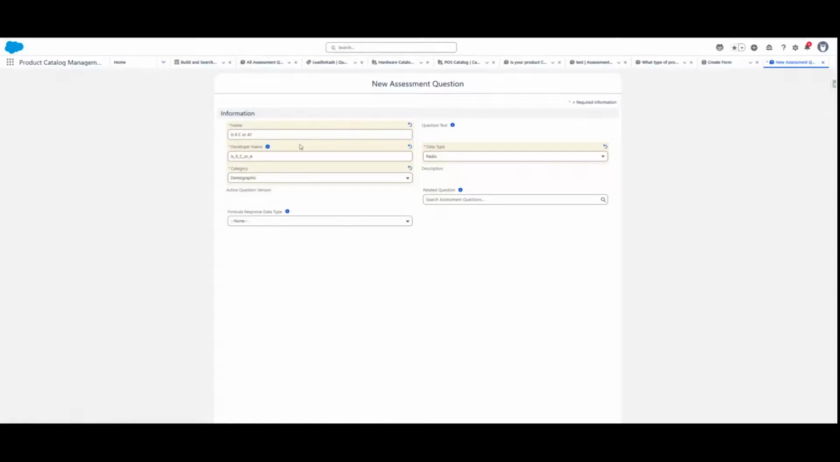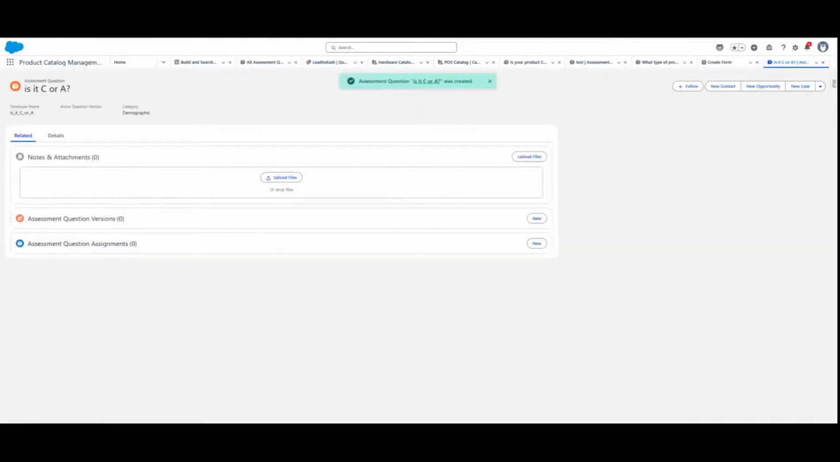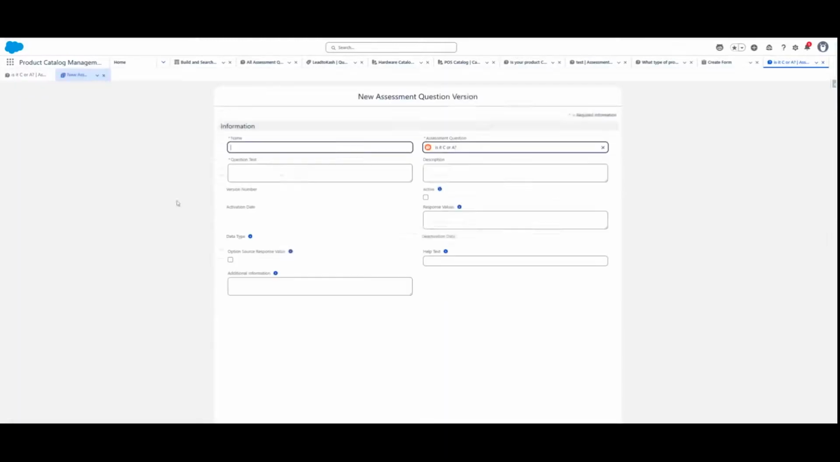And then since this is a parent question, is it core or accessory, I'm going to leave this blank. Okay, then we can ignore that. Go ahead and click save. And then under related of the assessment question, you should have an option there for assessment question versions. So click new.